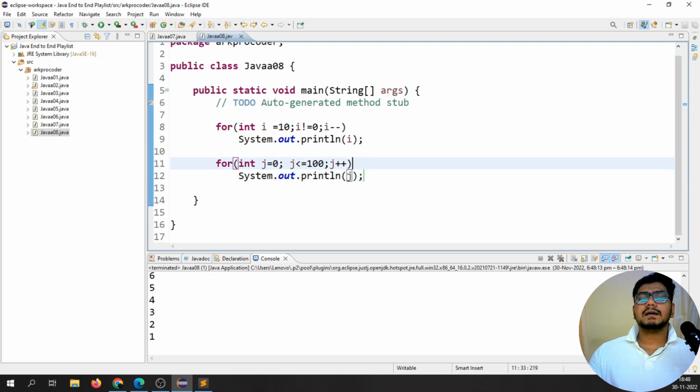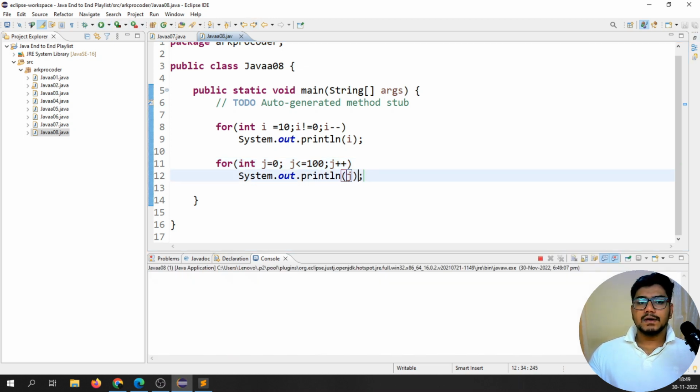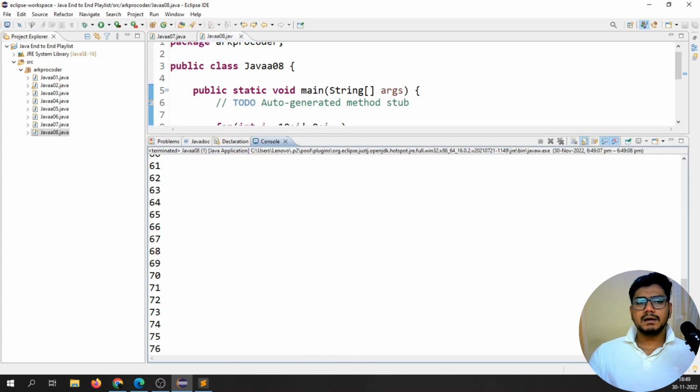So it is first going to print the j value, then check whether j is less than or equal to 100. Yes, 0 is less than or equal to 100. After 0 it is going to print 1, 2, 3, 4 like that till 100. When the j value becomes 101, is 101 less than or equal to 100? No, it is false. Then our for loop is going to terminate. If I run the program, you can see it is going to print up to the value 100.